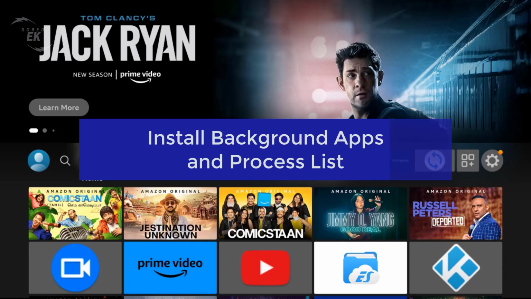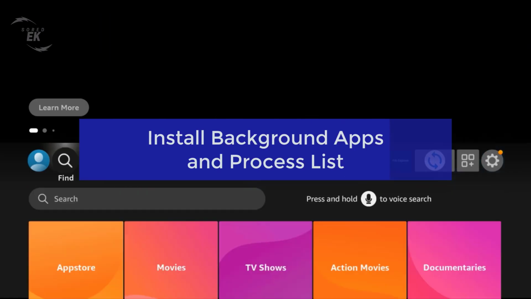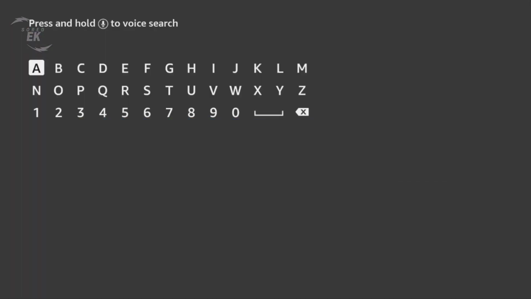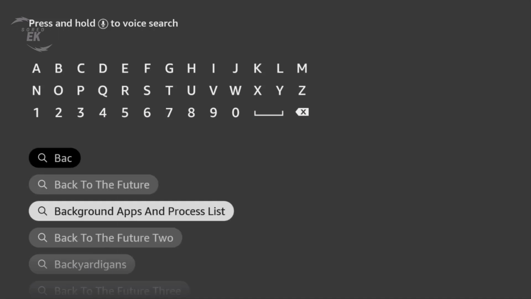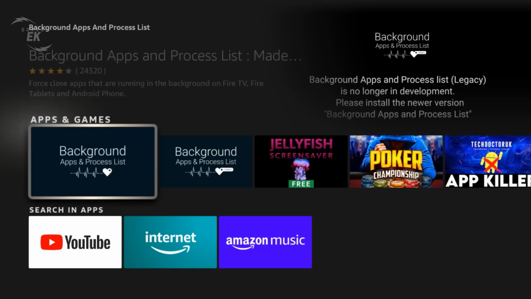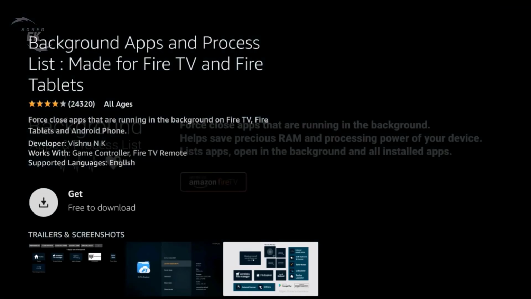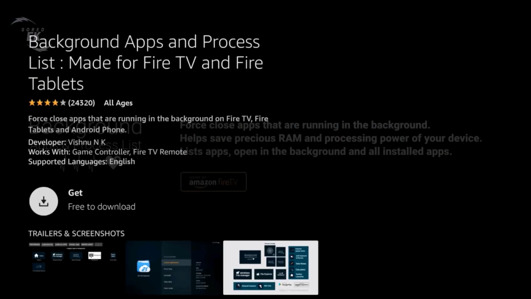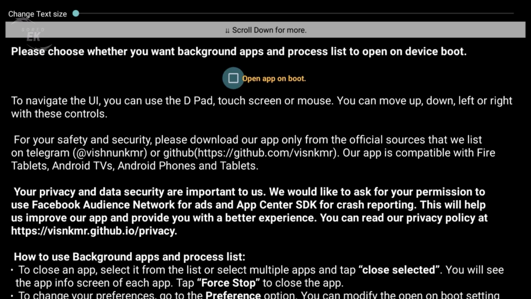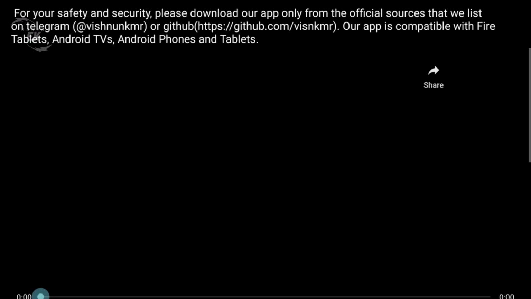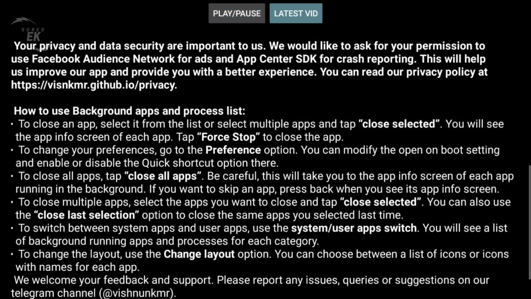Number 8. Install a background apps and process list app. Multiple apps running in the background can slow down your Fire Stick, consume more power, cause the device to overheat, and quickly use up random access memory. Force closing or pausing these apps optimizes the Fire Stick. However, closing or terminating multiple programs one after the other can be overwhelming and time consuming.